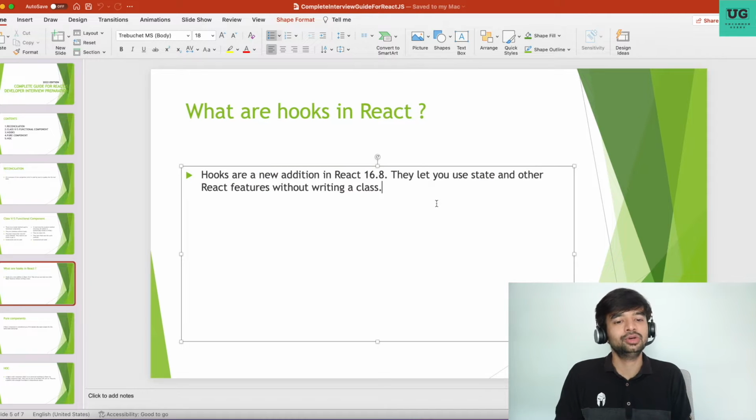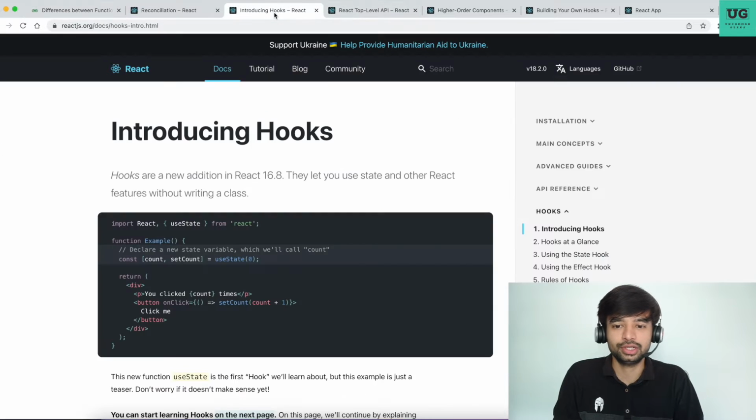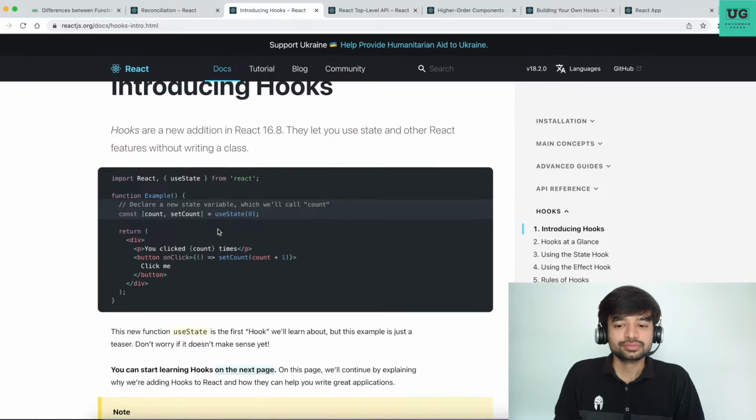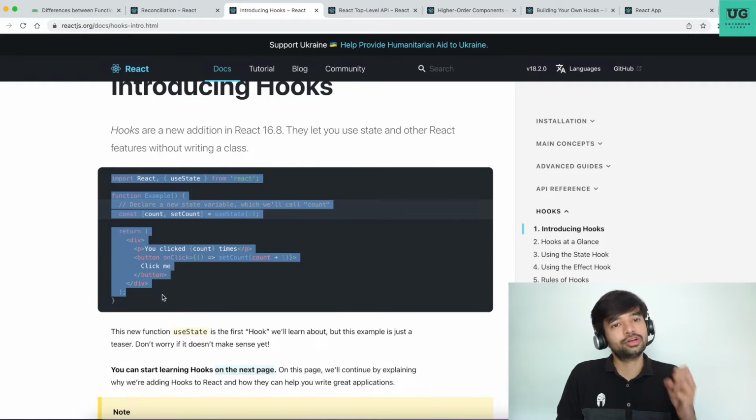Hooks are a new addition in React 16.8. They let you use state and other React features without writing a class. Basically, I think we have here the introducing hooks page. I have copied the definition from here itself. I'm nobody to give a definition for React hooks, because it's React's. We are already using hooks on a day-to-day basis. So now let me explain how questions on hooks will be asked. Basically, there are two ways the questions about hooks will be asked. One, they'll ask you to write some examples for the already built-in hooks.